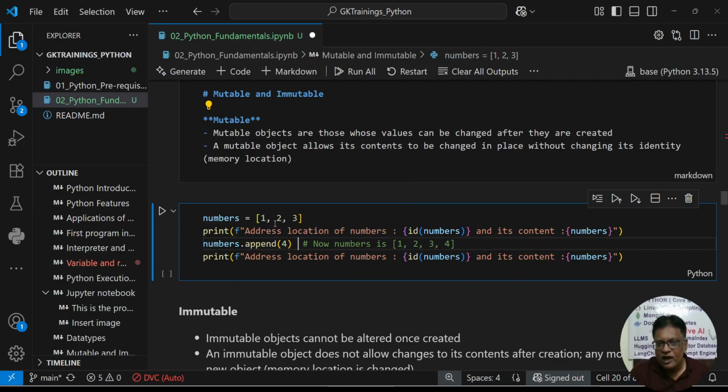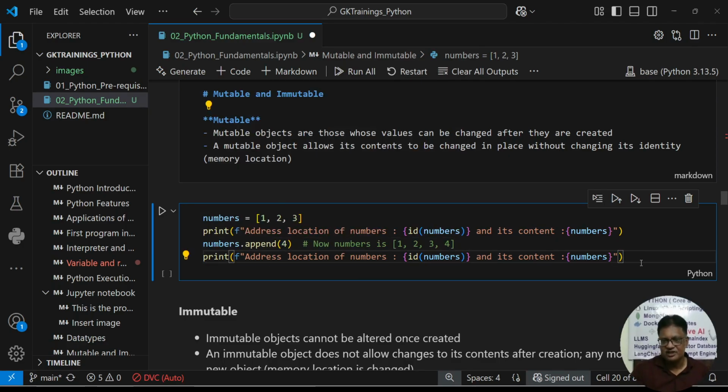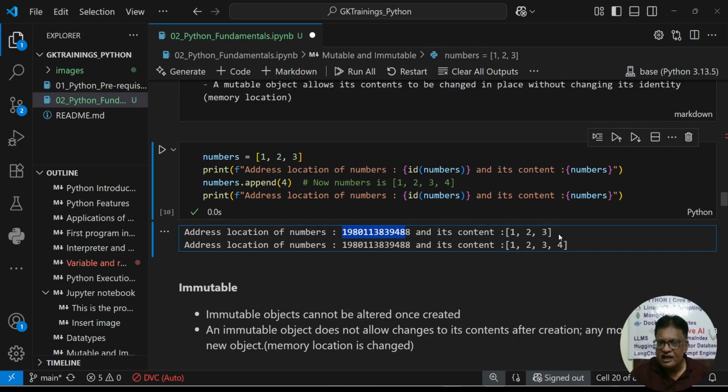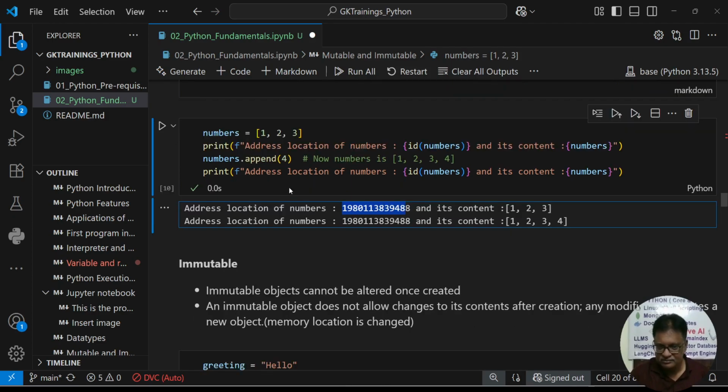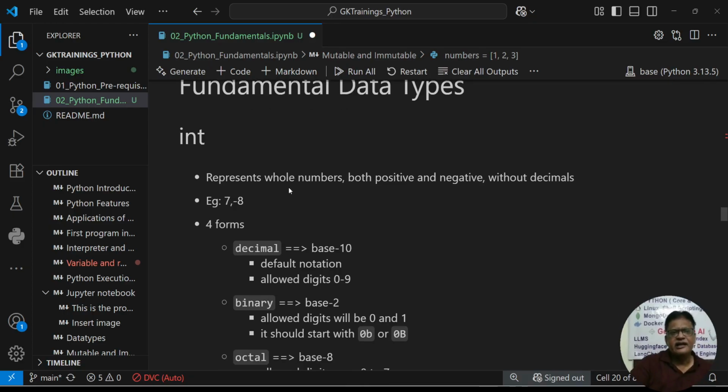Previously I had 3 elements, and now the 4th element is added. Even though I have added the 4th element, the address location has not changed. Observe, the address location is the same before modification and after adding the element. This is the mutable and immutable thing. Is it clear? Fine.